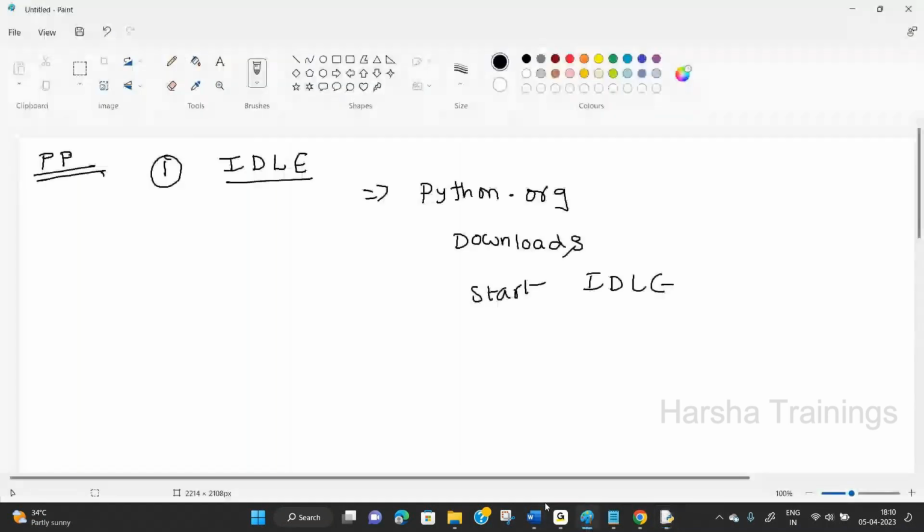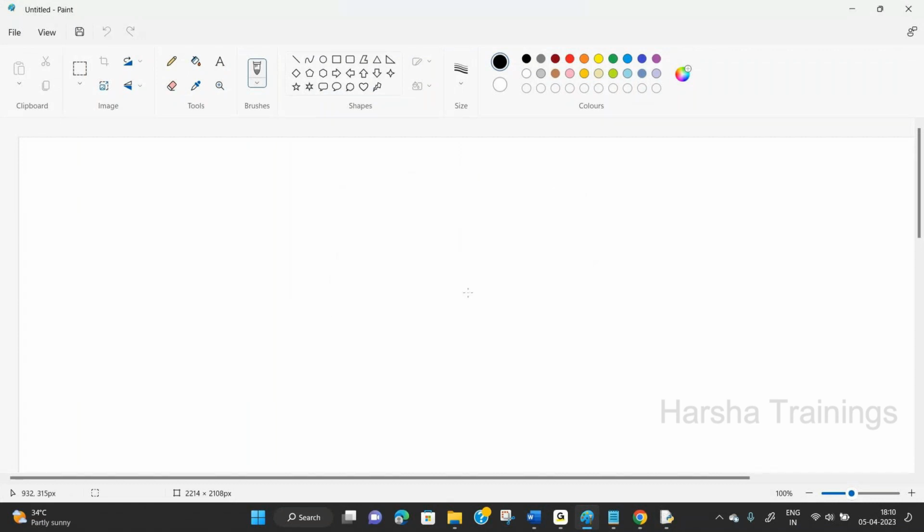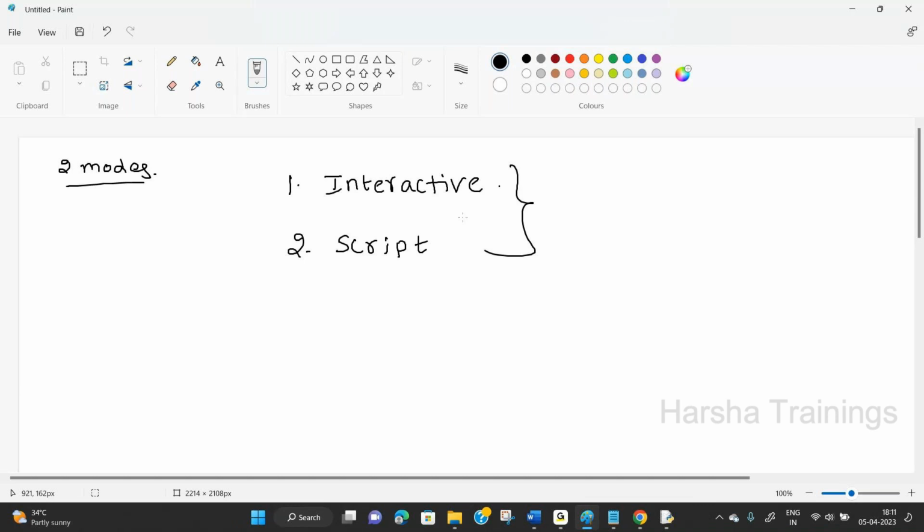Right now, I am not writing any program. I opened IDLE. Remember, IDLE means the place where we are executing the Python. There are two modes of Python program execution. One is interactive mode, the second one is script mode. These are the two modes. For writing a Python program, depending upon your requirement, you can select any mode. Either interactive mode or, if you want, script mode. That is your wish.